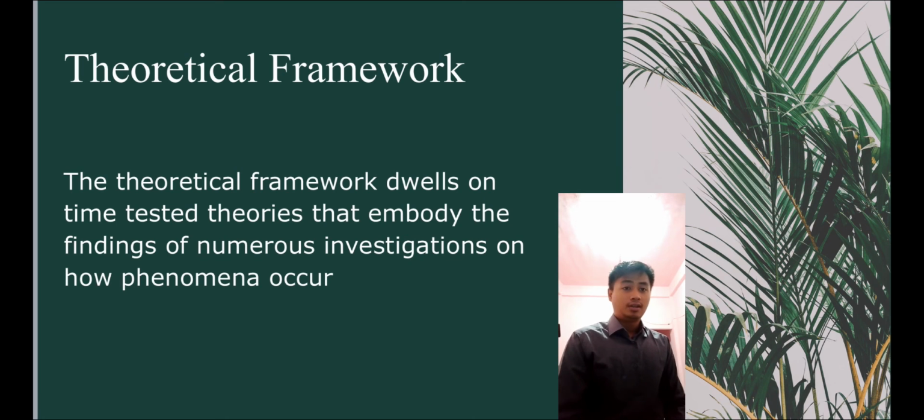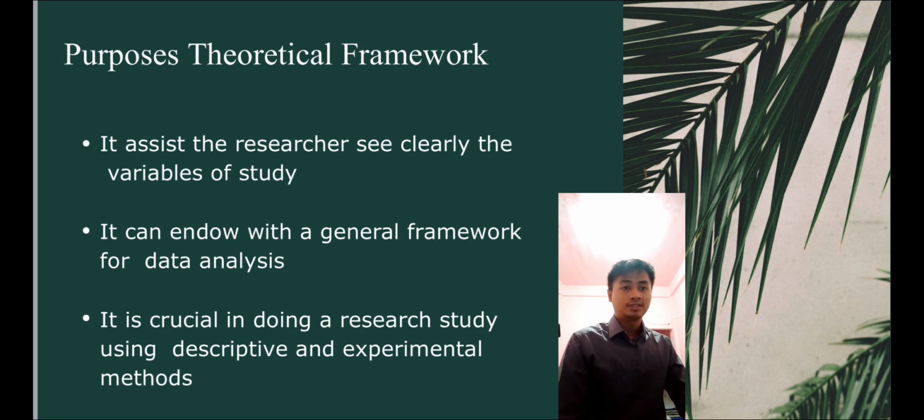Theoretical framework. The theoretical framework dwells on time-tested theories that embody the findings of numerous investigations on how phenomena occur. And here are the purposes of theoretical framework. The first one, it assists the researcher to see clearly the variables of study. Second, it can endow with a general framework for data analysis. The last one, it is crucial in doing a research study using descriptive and experimental methods.